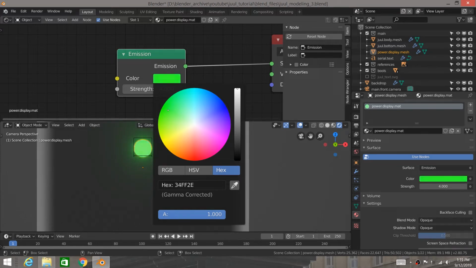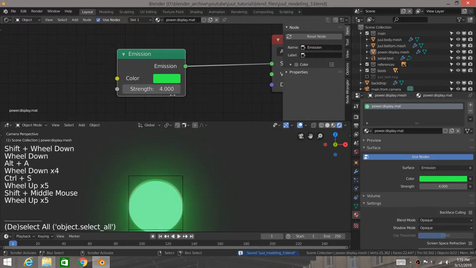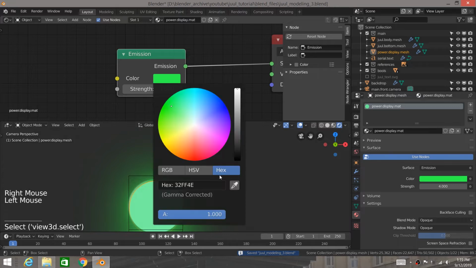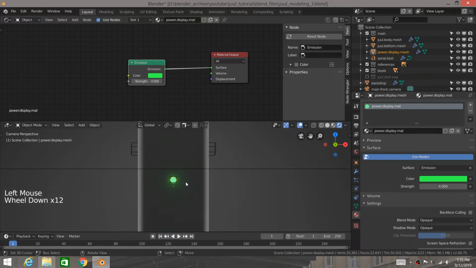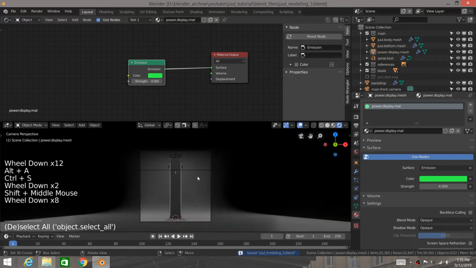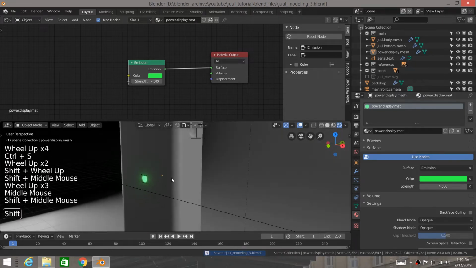Let's go with that. So the exact hex code value for that is 32FF4E. Let's make that 4.5. So now we should have something that looks like this. All right. Next thing we're going to do is tackle the main mesh material.